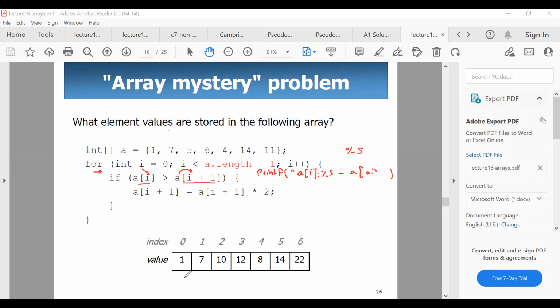Okay, then it'll be easier to read. So for the first line, I get 1 and 7. Then the second line, I get 7 and 5. Then 10 and 6. I get 1, 7, 7, 5, 10, 6. Fine. This is the original array.